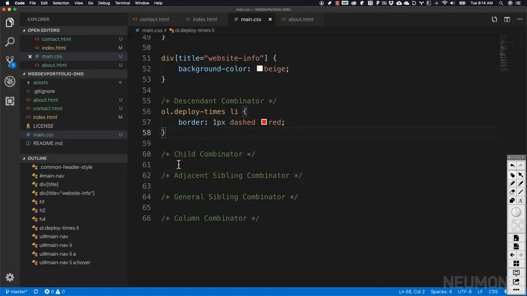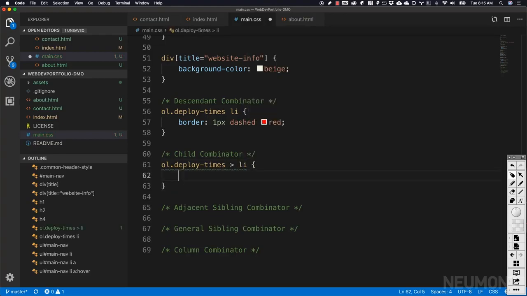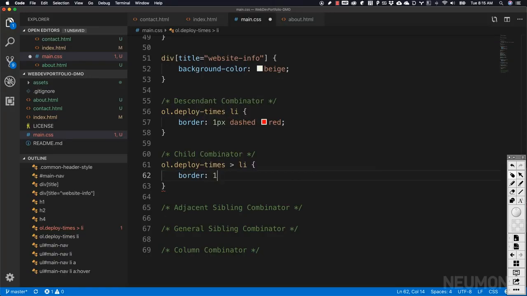And let's now do a child combinator so we can see the difference between the two. If I look for an ordered list, and we're going to use the deploy times list again, and instead of using just a descendant combinator, I'm going to do a child combinator. And we are going to add a border to it. It is also going to be 1 pixel. It is going to be solid this time, and it is going to be blue. We're going to go ahead and save that.